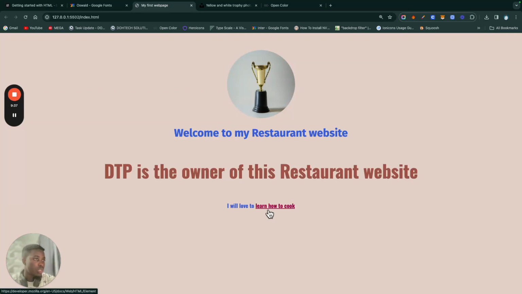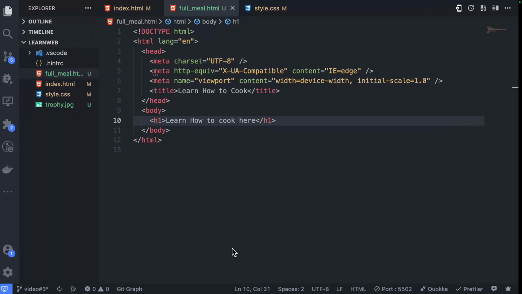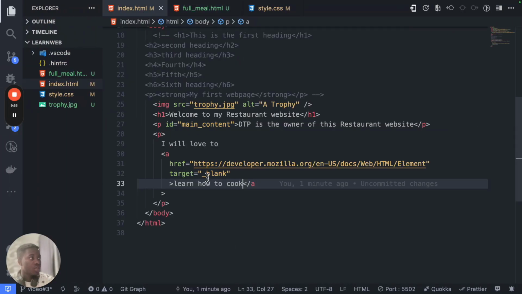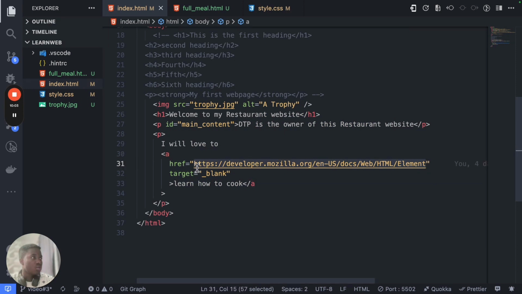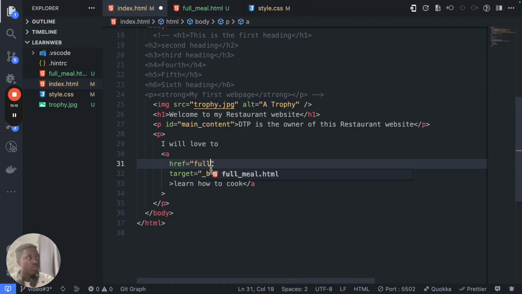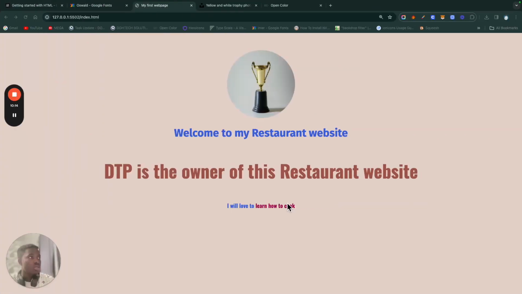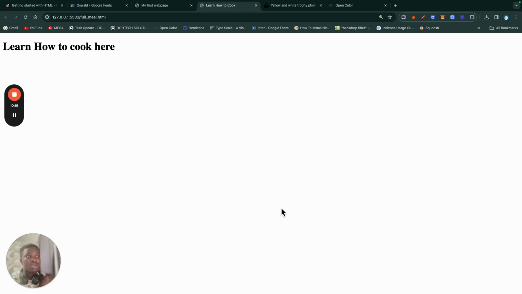Now I want us to link this to maybe our second page. How can we do that? We learned the A tag. We want the A tag so that once you click here, it takes you to the next page. Within our reference element, once it's clicked, it takes us to this. So now I want us to link this to our new file that we created, which is called fullmeal.html. Let's see how that looks. You see, it takes us to our second page.